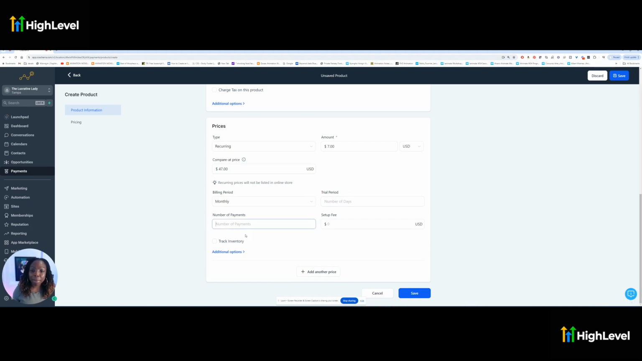Here it says number of payments. We're just going to leave that blank because it's indefinite. And then over here it says a setup fee. We're also going to leave this blank, but let me explain what setup fee is.